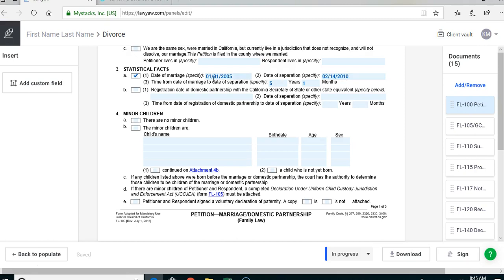So in this example, I put the date of marriage was January 1st, 2005. The date of separation, February 14, 2010. So time from date of marriage to date of separation will be 5 years, 1 month.